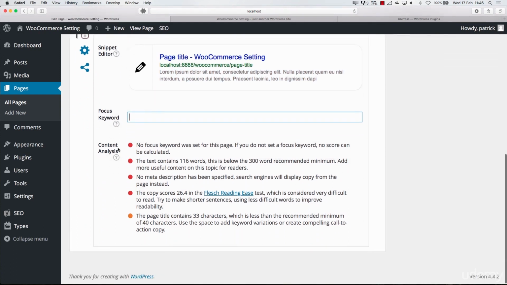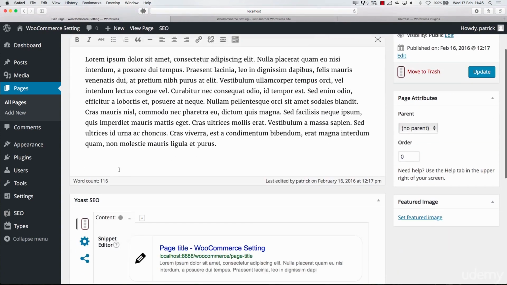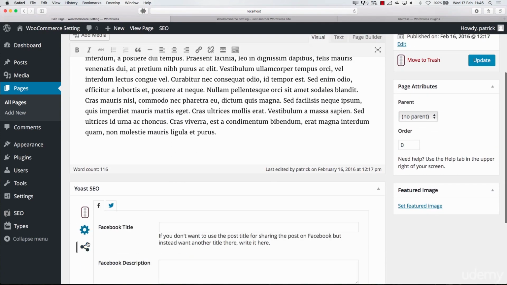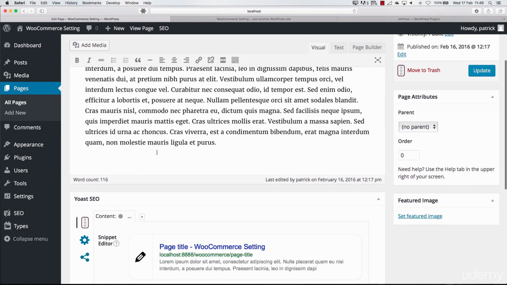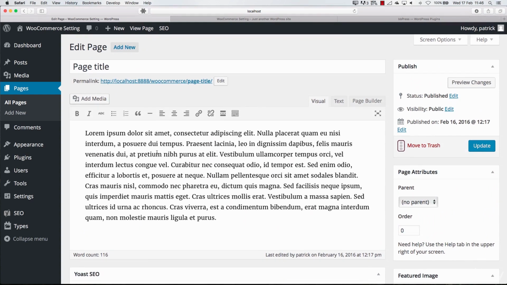You get a content analysis with all the stuff you need to change. You need more text, you need a meta description, the page title is not good enough. You get a lot of options. This plugin added this to the whole site. And this is only the stuff you see in the dashboard. The plugin also added stuff on all the PHP code and the pages.